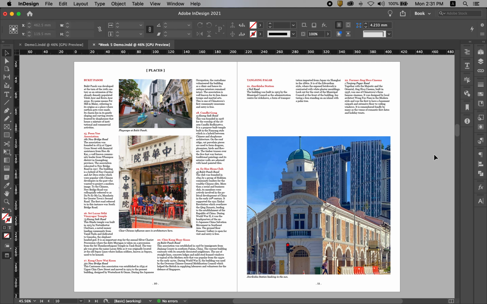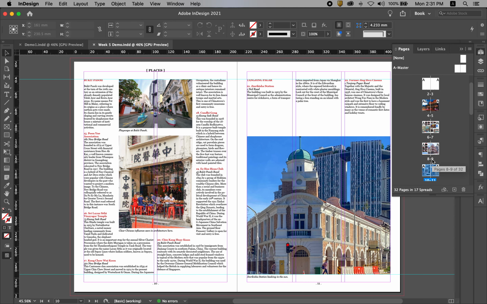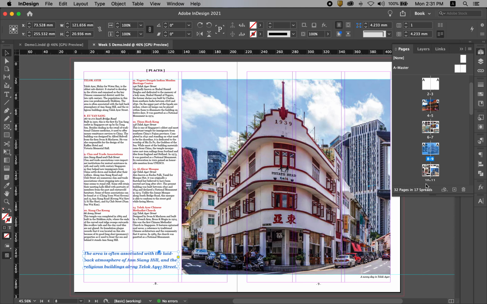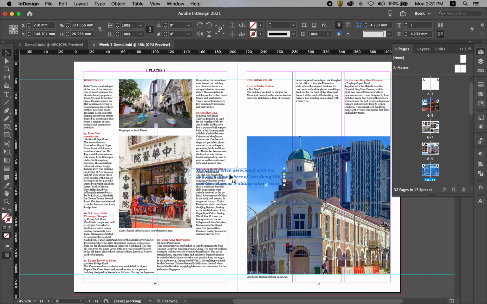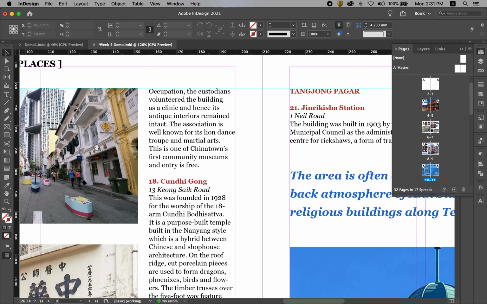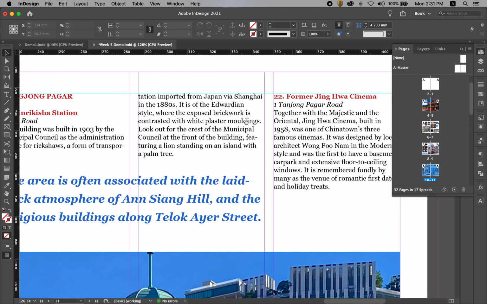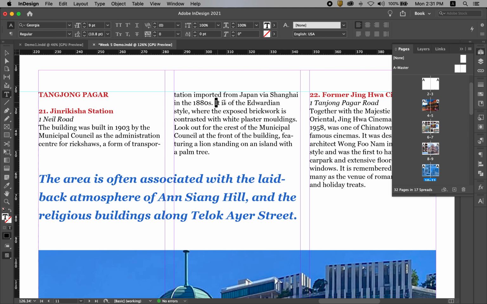And the last part here, I leave an empty space. You all know why? It's because I want to have a pull quote. Okay, a pull quote. So let's go and copy a pull quote. Where was the last pull quote? Here. Let's copy. Paste. Okay, let's bring it here. And let's go and select a pull quote. Maybe from Tanjong Pagar. Okay, here it is: of the Edwardian style, where the blah blah blah until here, plastic moldings.